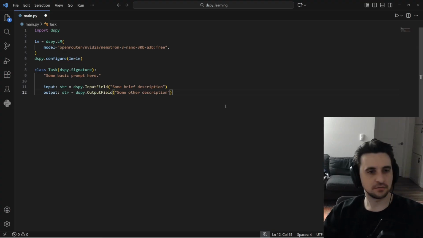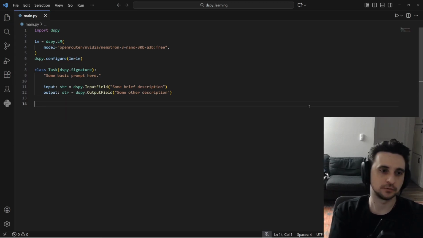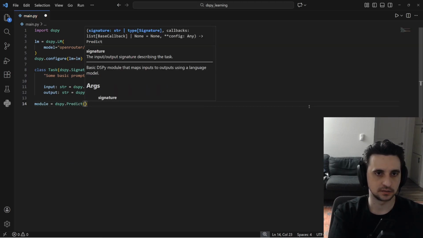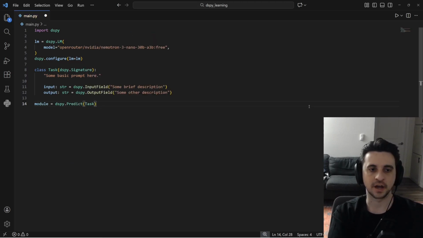Okay, so this is the vaguest AI task possible, and this is not gonna work. But let's try running this, right? So then we have a task now. We just need a module. Let's call it a module, and this will just be a plain predict with the signature of the task.